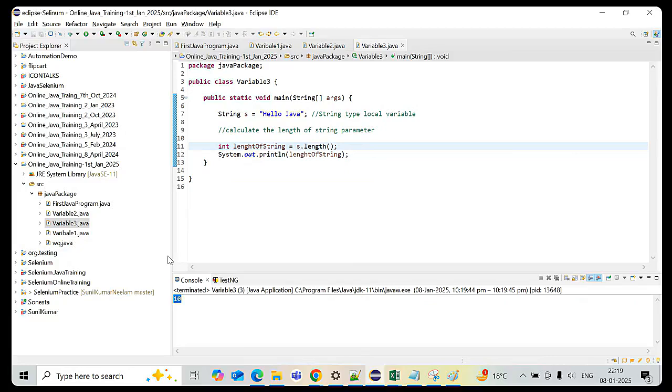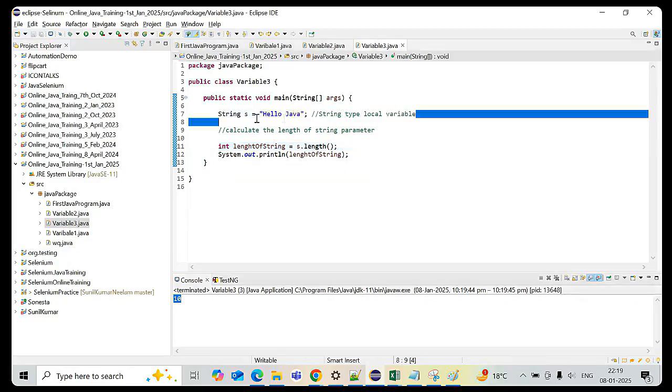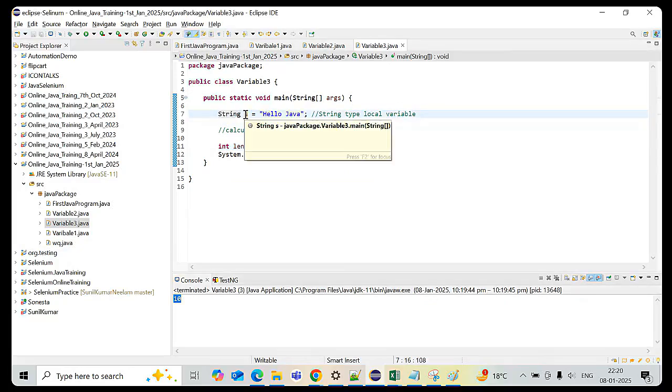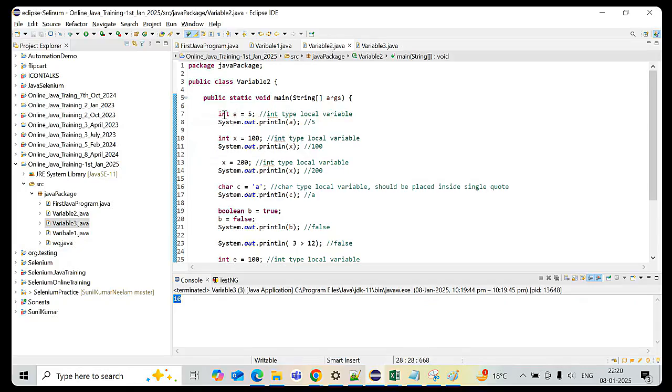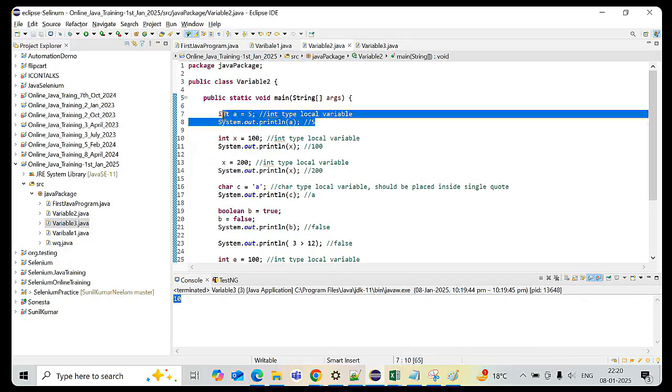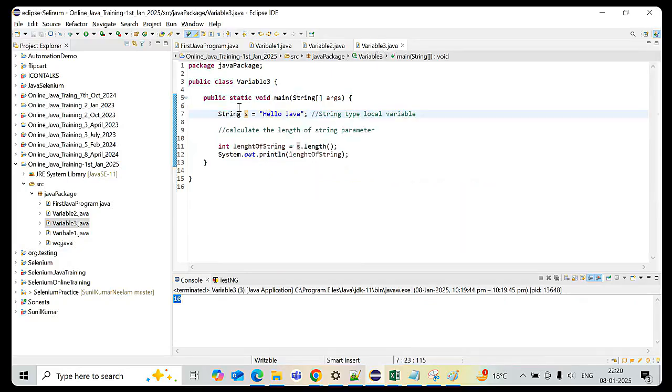Please listen carefully. String s equal to "hello Java". What is this? It is a local variable. Here String is the data type, s is the variable name, and "hello Java" is the value. Is it clear how to declare a variable? We are good with that. In the previous program we have seen int type, an integer type local variable. Now we are working with a string type local variable.